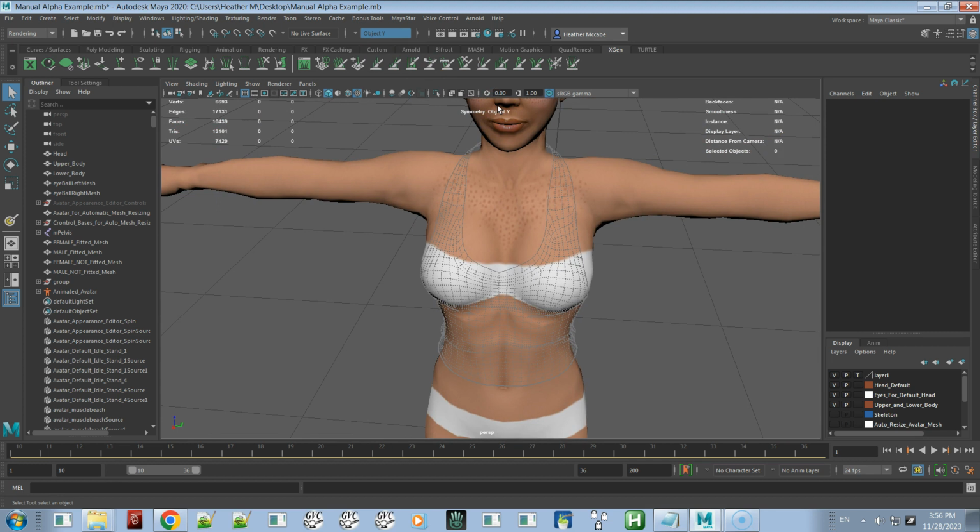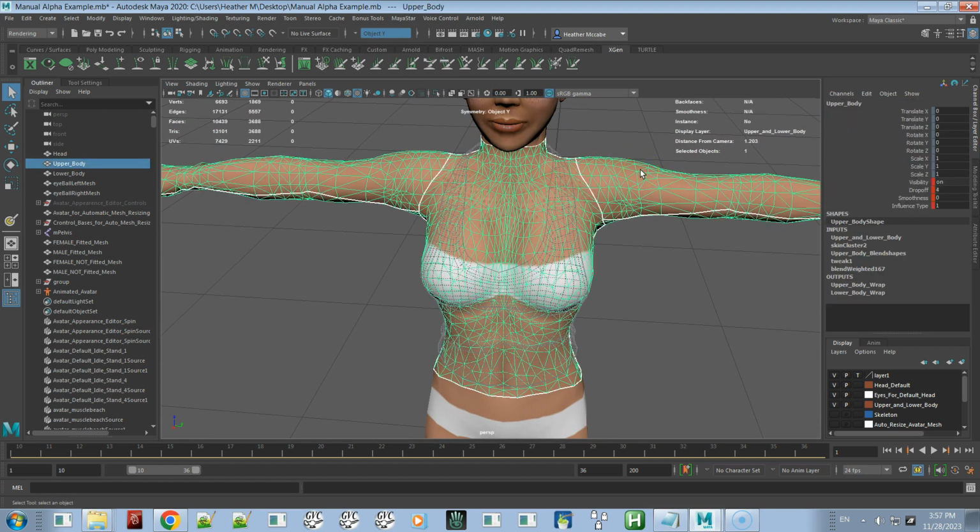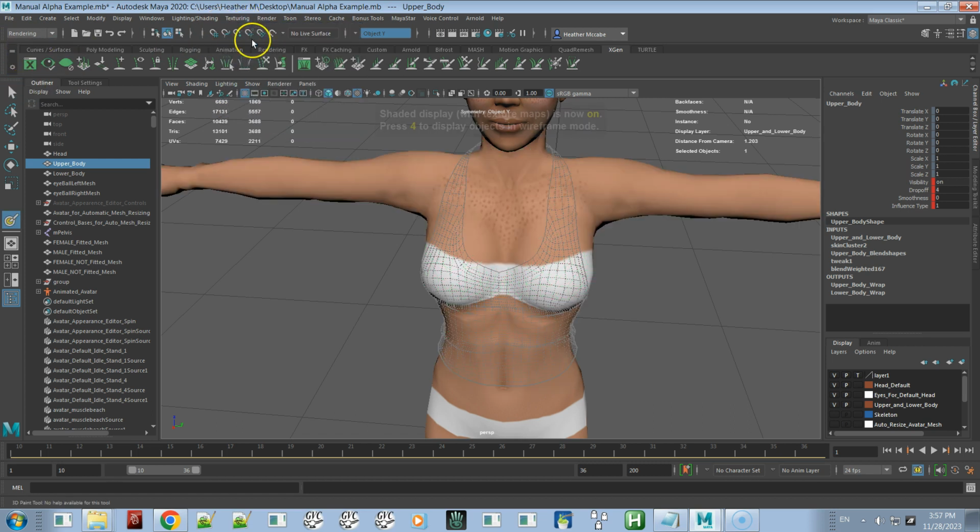And then you'll want to select the body. And then you're going to want to come up here and change it to rendering, and go to texturing, 3D paint tool. Okay. Now I have the 3D paint tool.